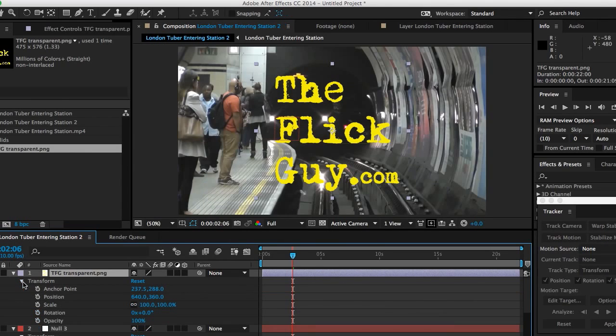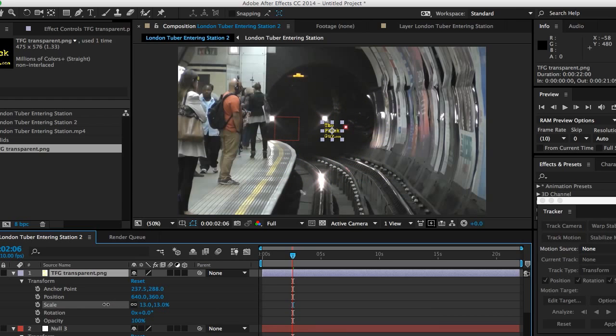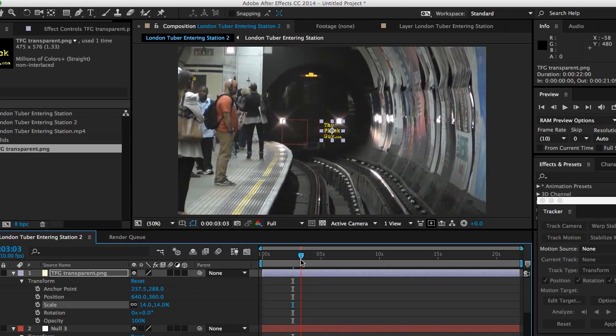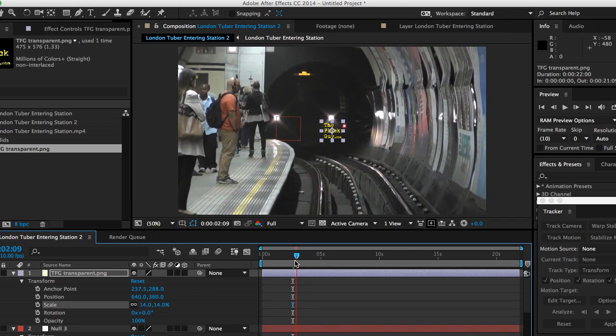And obviously it's a little big. Let's scale it down so it's the right size. And we want to position it approximately where we think a good starting point is. Of course, I'm working in the dark here.